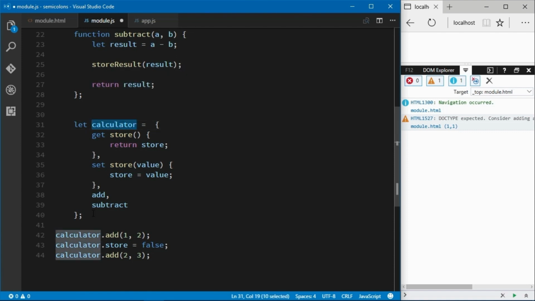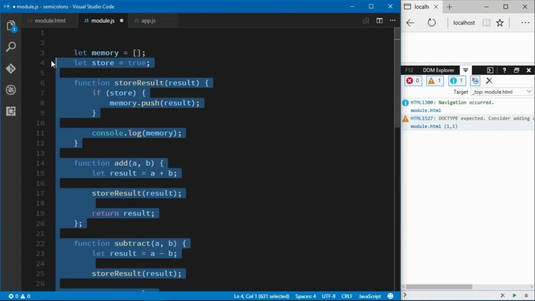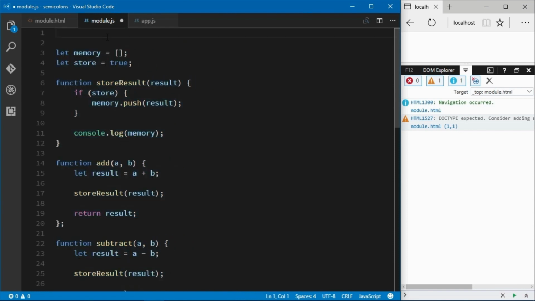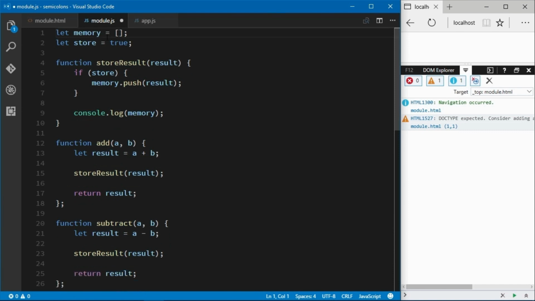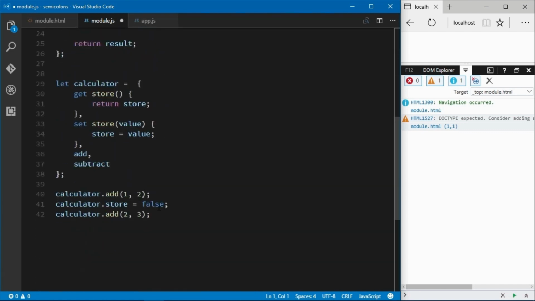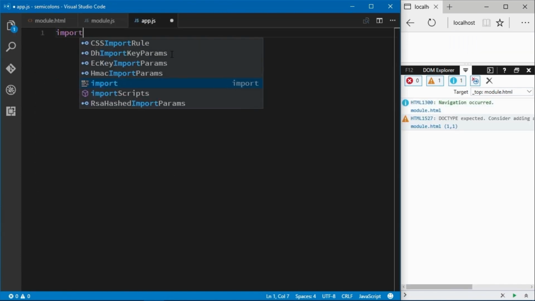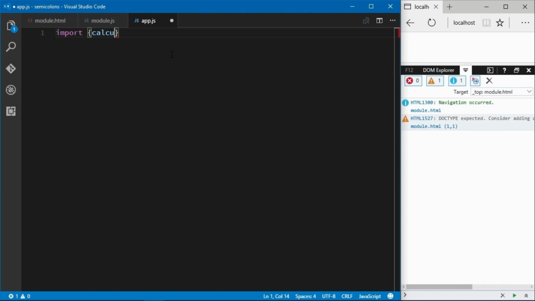Instead, we are going to create our calculator object here. And we're going to, first of all, get the same result as we would have with the revealing module pattern by simply exporting our calculator. And to do that, we just say export and then calculator, and that's it. We are going to use this calculator object inside of app.js. And the first thing we need to do is import calculator.